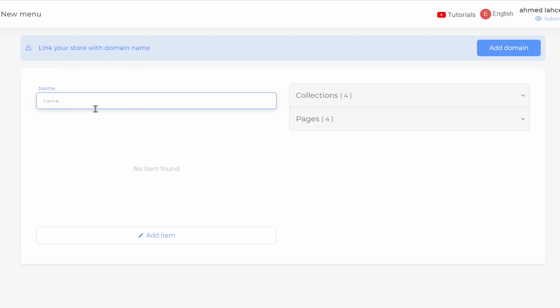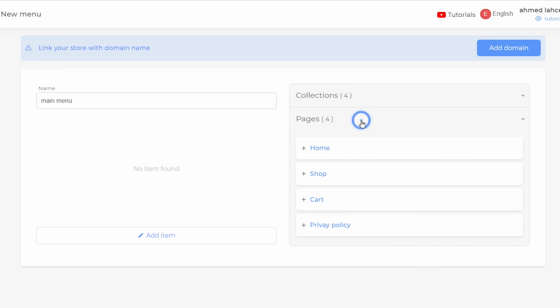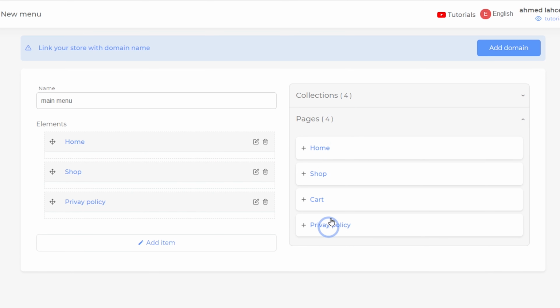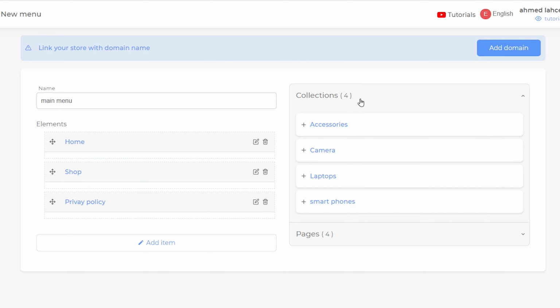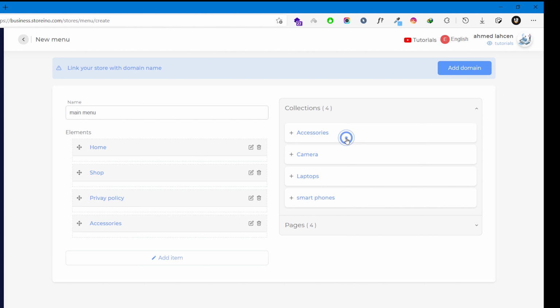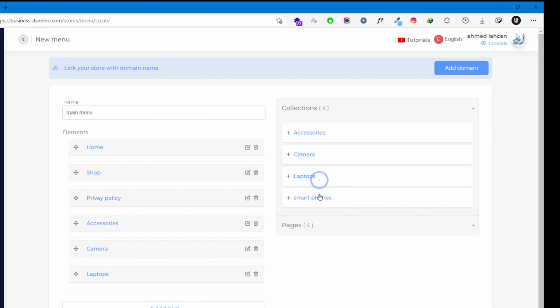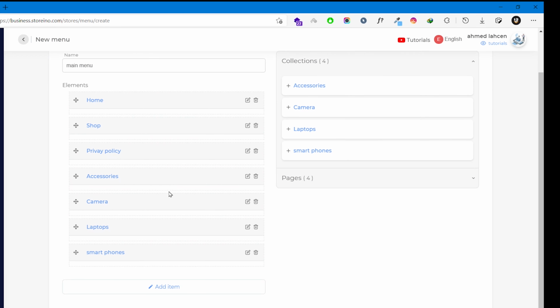Then you need to choose a name for your menu. After that, you will need to add either your pages or your collections. I will start with the pages. For example, the Home, Shop, and Privacy Policy page. Then I want to add some collections. Accessories, camera, laptops, smart phones.